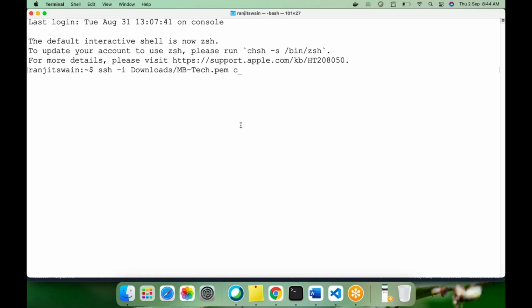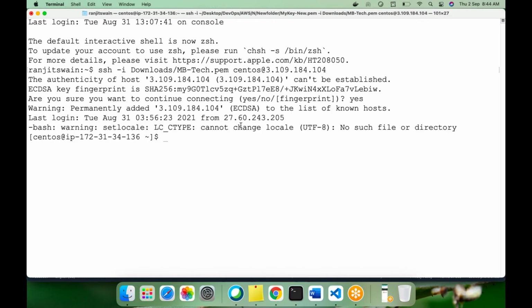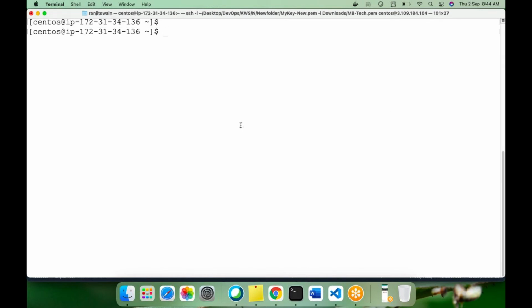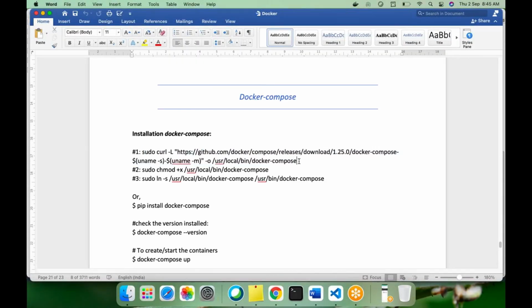What is this, CentOS? First I have to start this; the Docker engine should be running. systemctl start docker. Okay, so our Docker is started now. So what I have to do now is simply download Docker Compose.